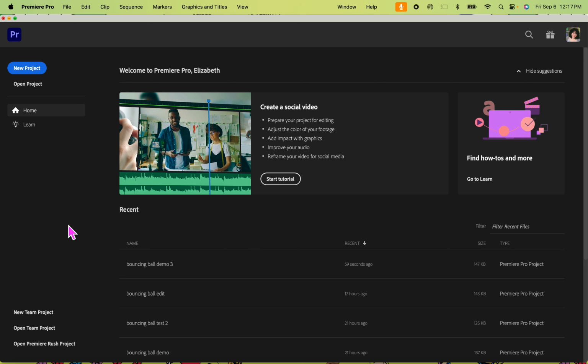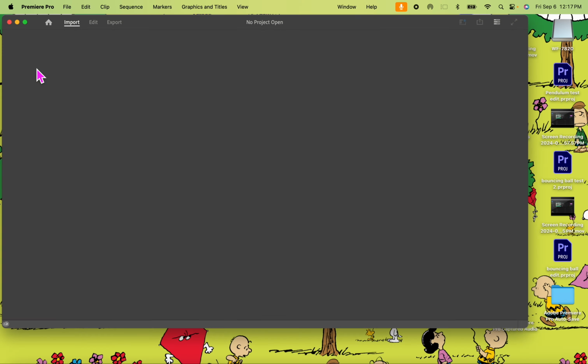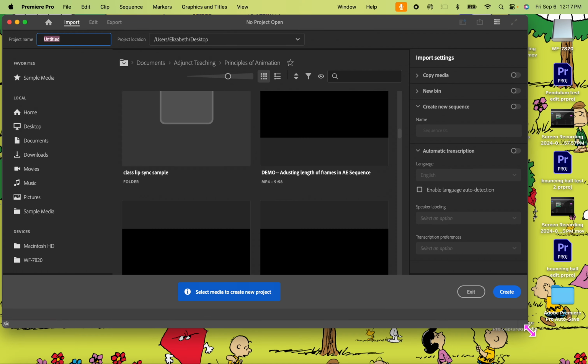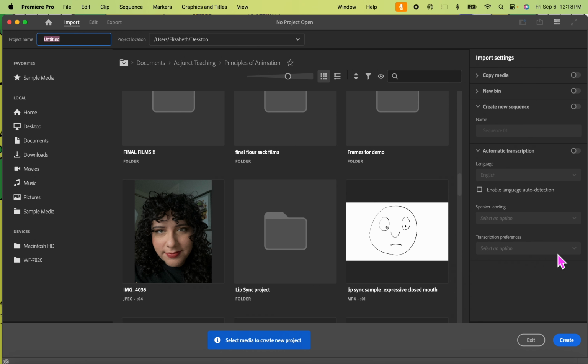Okay, so what we'll do is click New Project. You're going to want to make sure all these import settings are off. You're going to just change it to a new project name at the top. Balancing Ball Edit 2. I'm going to put it on my desktop or wherever you want to put it. Click Create.